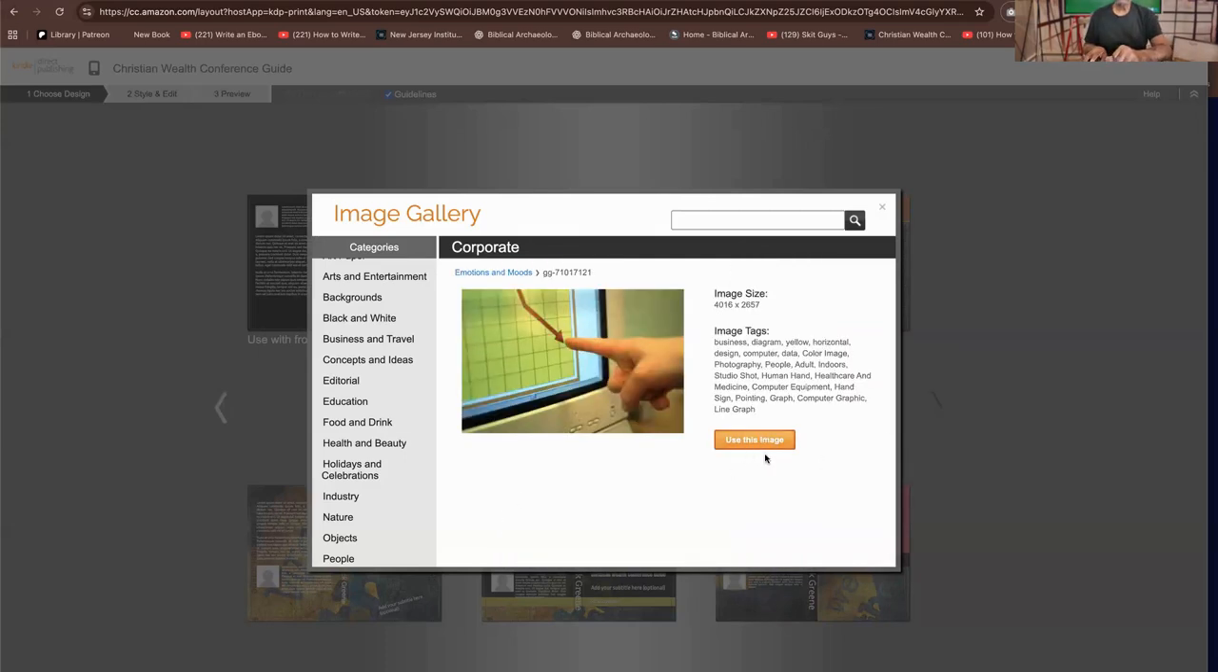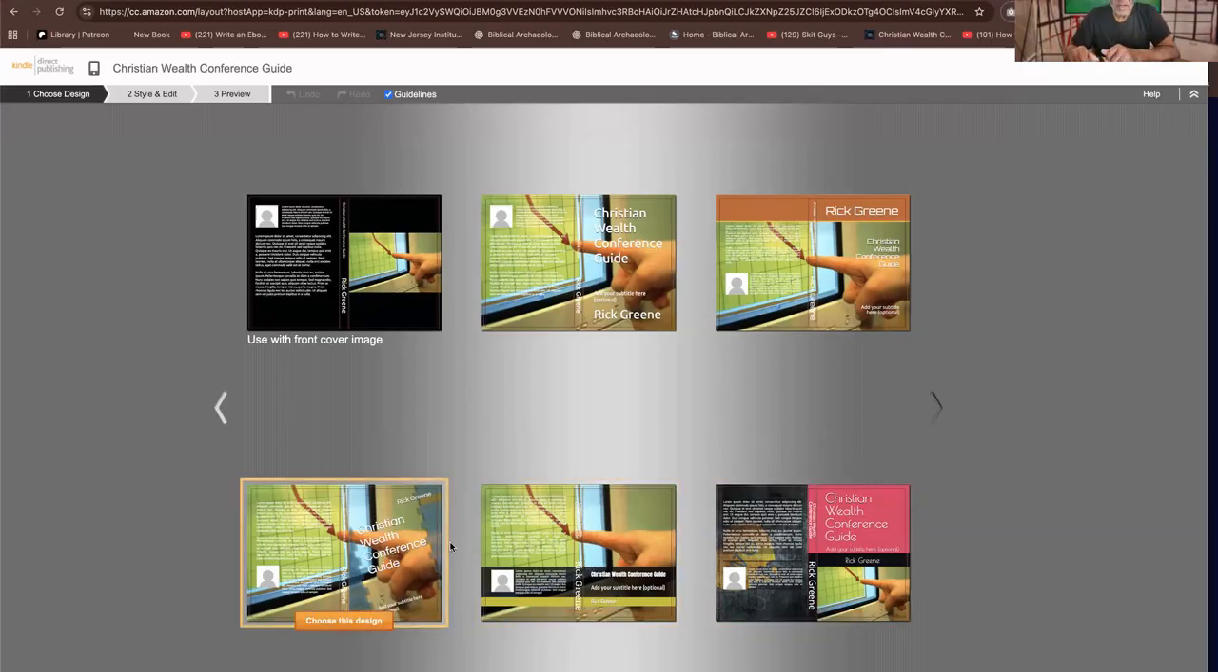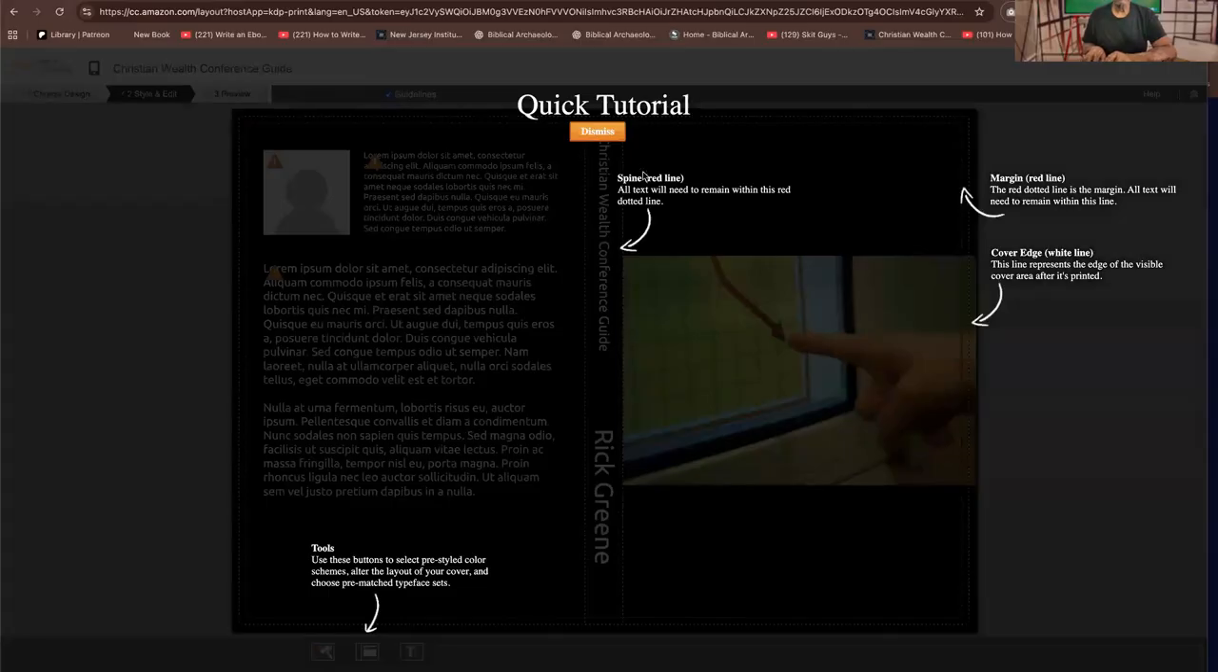Here, choose that. That's nice. Use this image. So you see what it does? It automatically creates a cover for you. And it gives you several options to choose from. You can upload your own photo if you like, but let's just use the first one here.